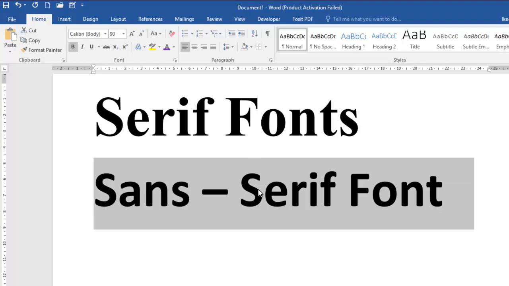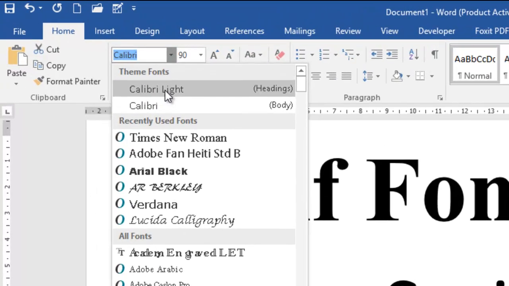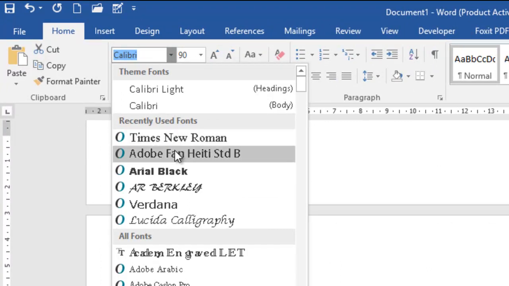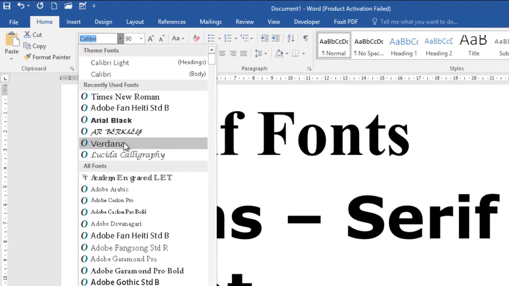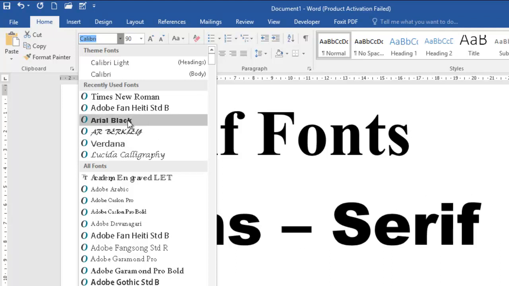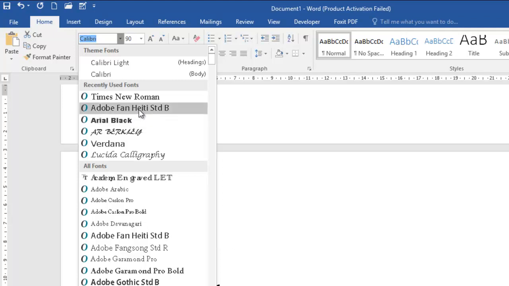Now this is a sans-serif font, and one of them is Calibri, and that's what we used for this. Another sans-serif font is Calibri Light. Verdana is another very popular sans-serif font. So I use Verdana most of the times. Arial Black is actually a sans-serif font because it does not have any funny patterns around it. Let's take this one. This one obviously is also a sans-serif font because it does not have effect on the text that much, right?